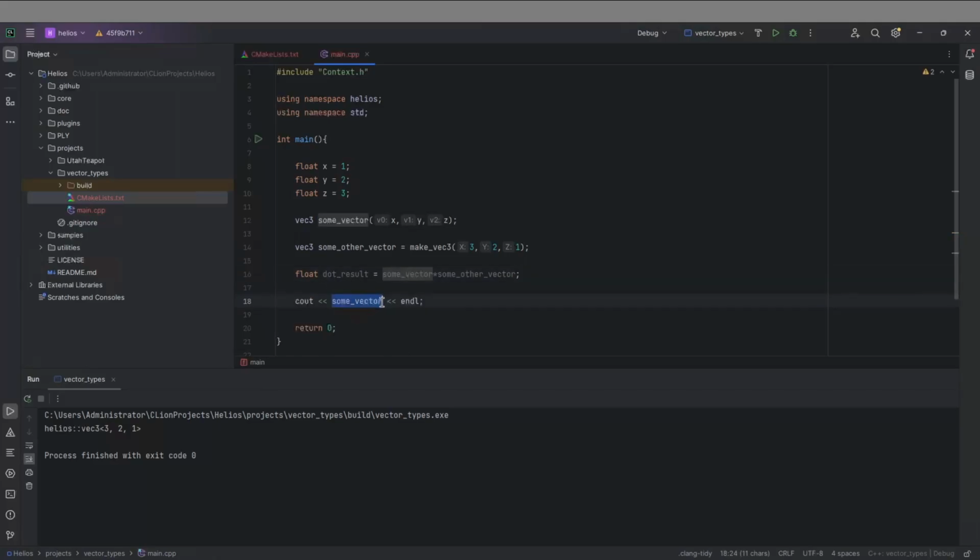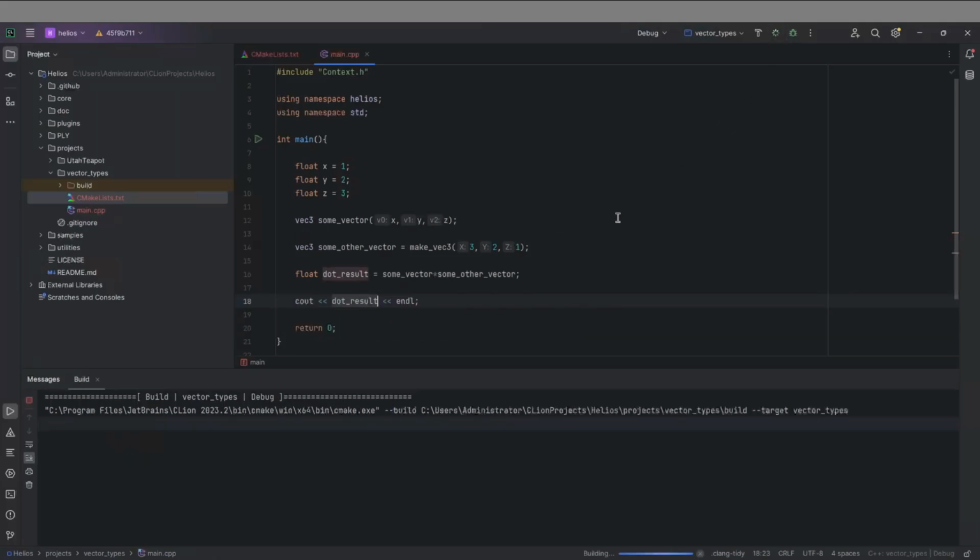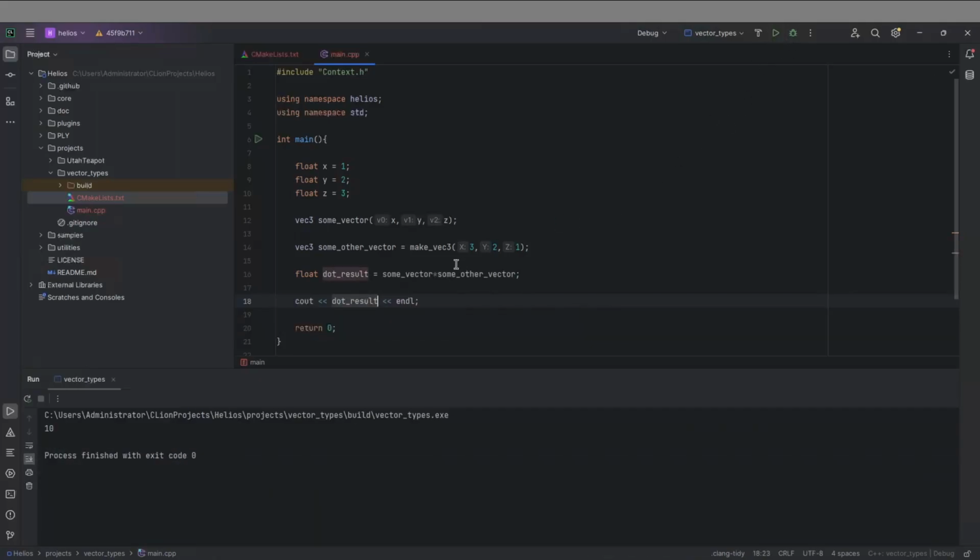So we can instead write out our dot result. We can go ahead and run that. And the dot product between those two is 10. So that'd be 3 times 1 plus 2 times 2 plus 3 times 1 should give us 10.